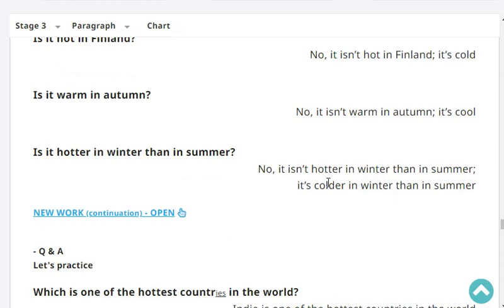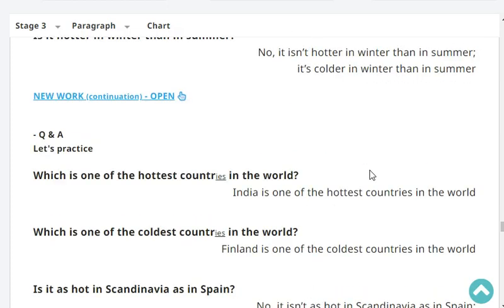Is it hotter in winter than in summer? No, it isn't hotter in winter than in summer. It's colder in winter than in summer. Which is one of the hottest countries in the world? India is one of the hottest countries in the world.